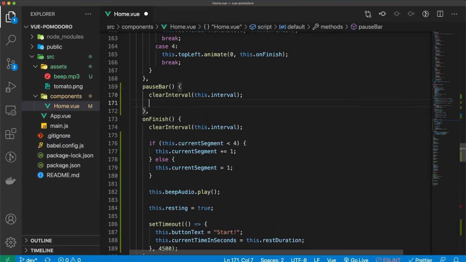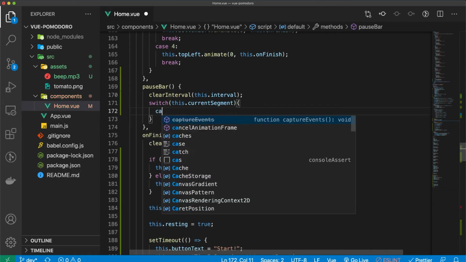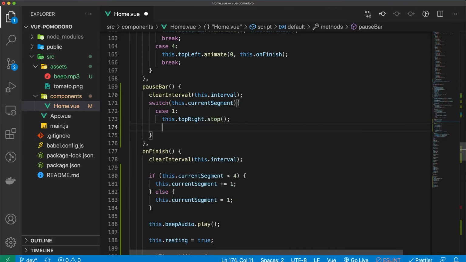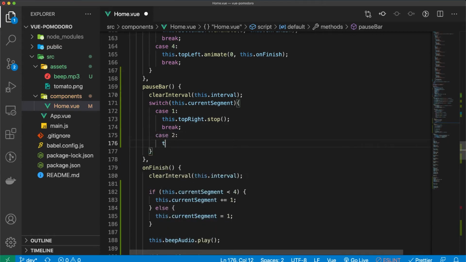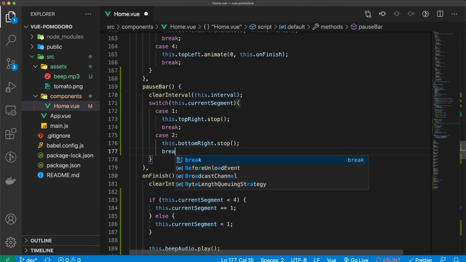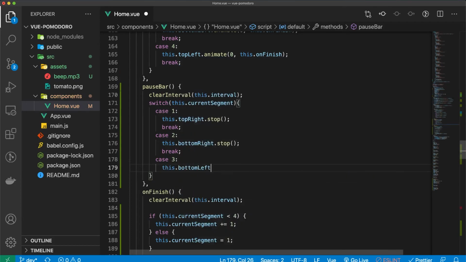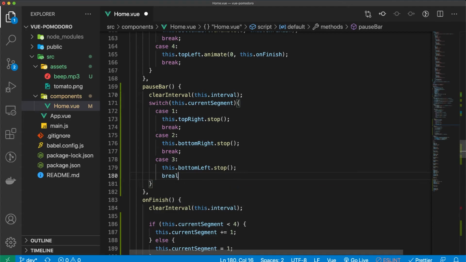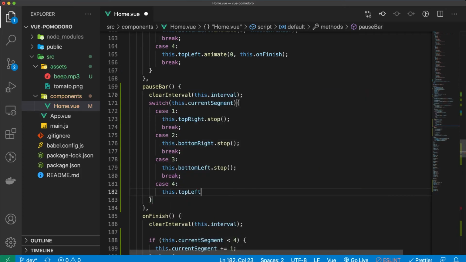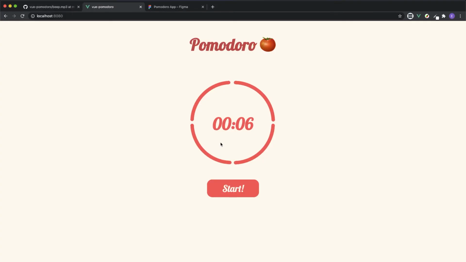And what we're going to do is we're going to say switch this.currentSegment, and if it's 1, we're going to stop the top right animation. And then we're going to say break, and then case 2, this.bottomRight.stop, and then we're going to say break. And then for case 3, this.bottomLeft.stop, break. Gotta stop with the typos. And then finally case 4, this is gonna be top left, and we're gonna stop that animation as well, and finally break.